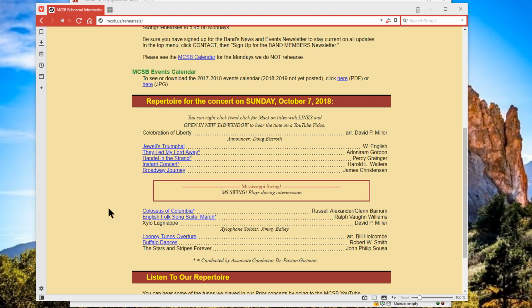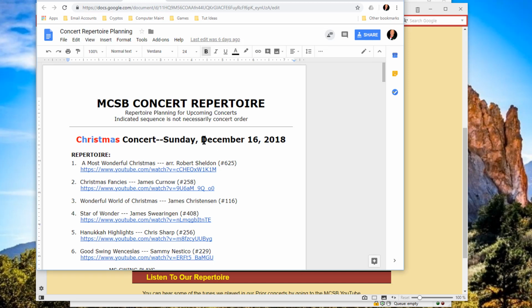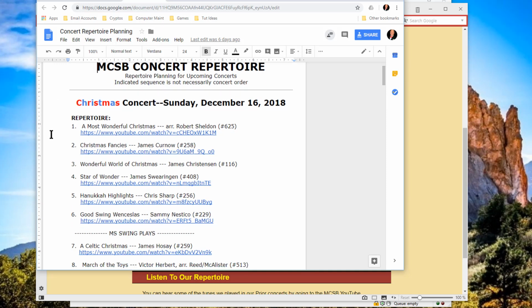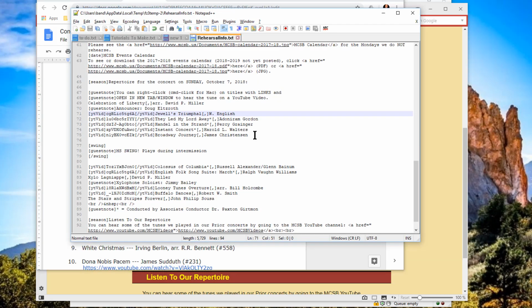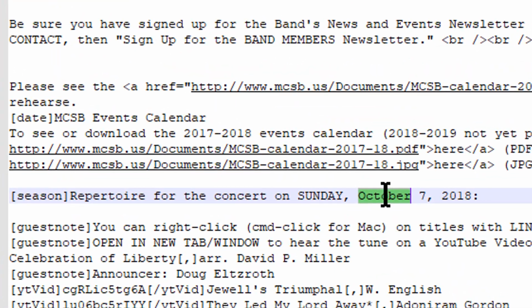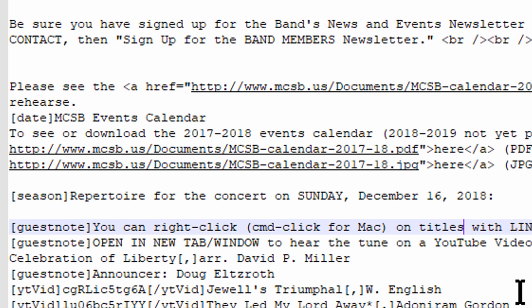The first thing we do is open up the repertoire planning document on our Google Documents page. Okay, here we are on the MCSB concert repertoire. The top element here in the concert repertoire should be the upcoming concert. First thing we have is Sunday, December 16th, 2018. Let's go over to the text version of the document and change the header. We'll double click on October and change that to December. And it is not going to be the 7th, it's going to be the 16th. The year is correct at 2018.